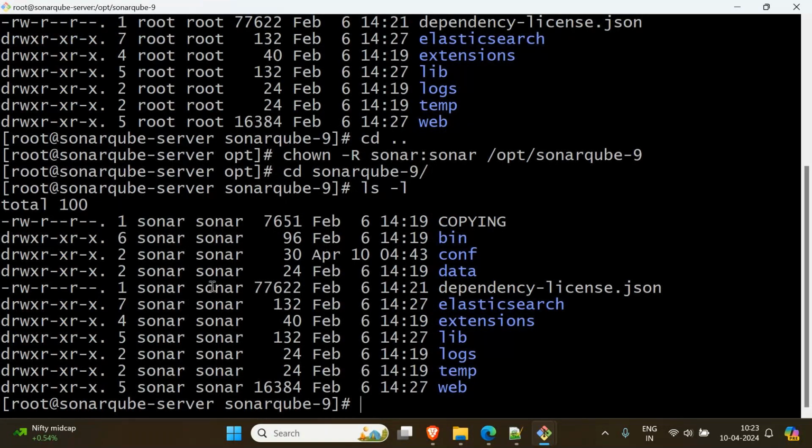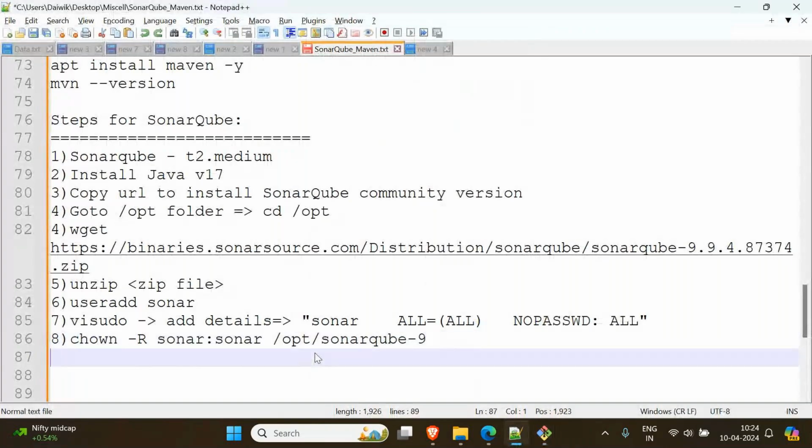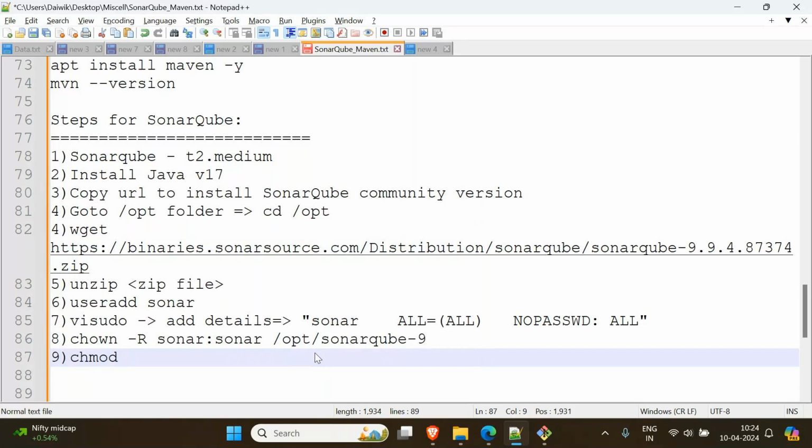Another thing is that all these files, I have to give read, write, execute permissions. That also I have to give. So the ninth step is to change the modification. When you want to do this, we have to use the command chmod, recursively.